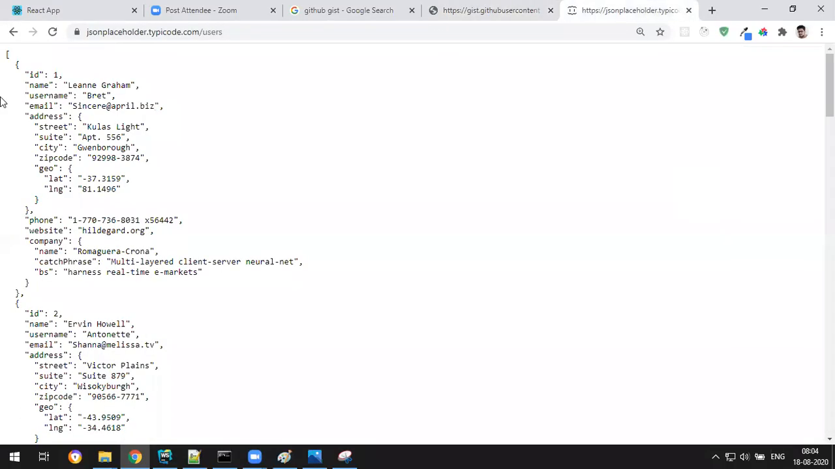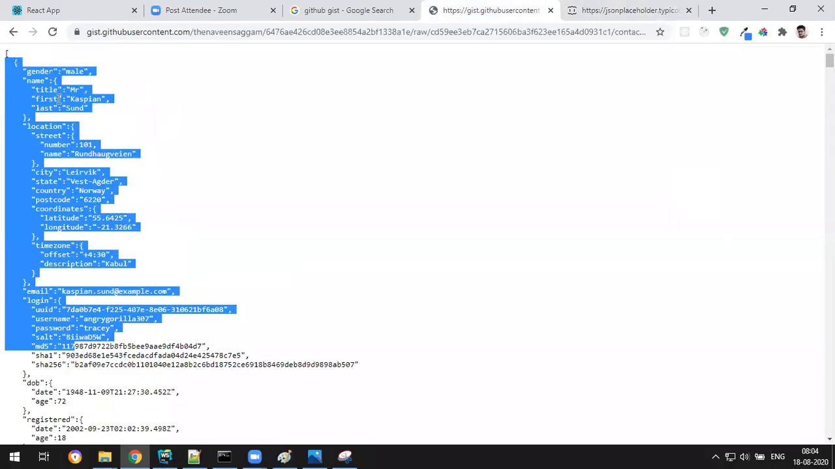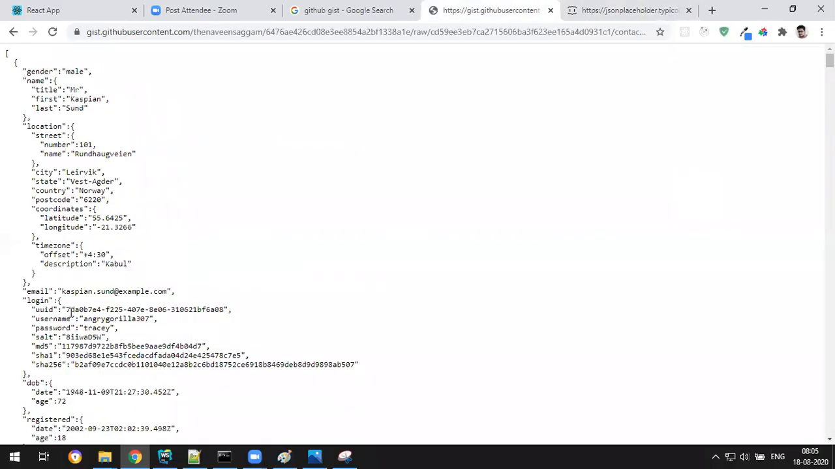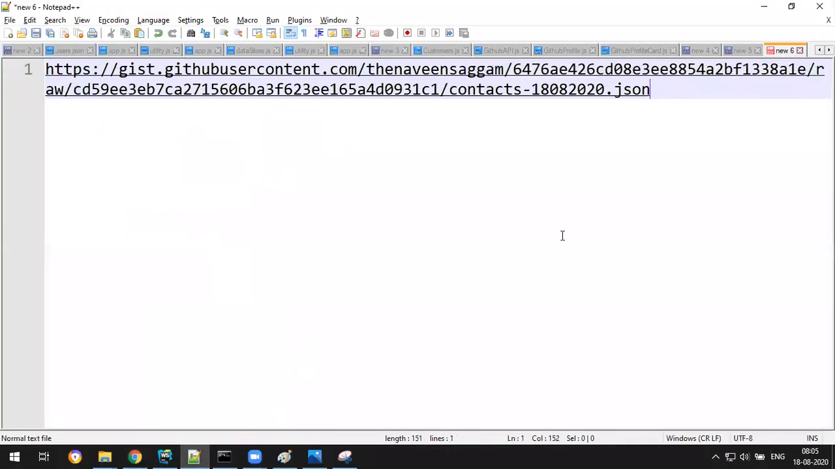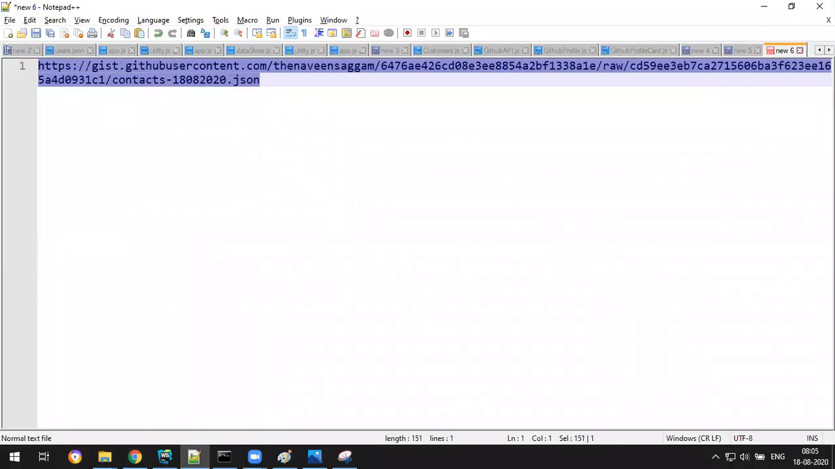See, same like JSONPlaceholder, I have my own data, mail, names and all this. The whole data has come. This is a huge URL, but that's okay. Just copy this URL and keep it somewhere in my notepad. Yes, this is the URL, with my GitHub username in it. Okay, so now we have data online.